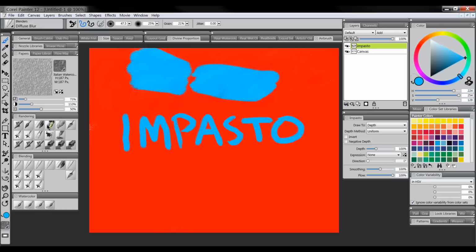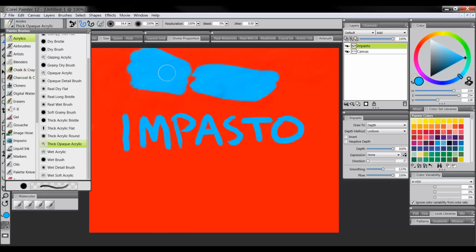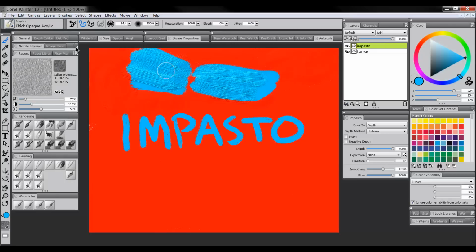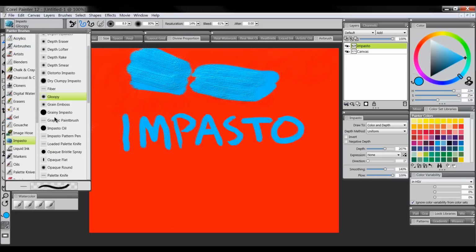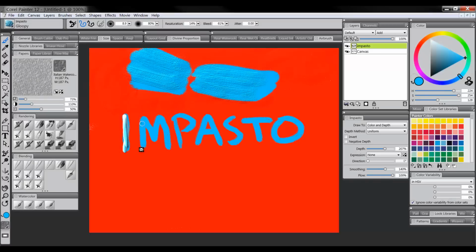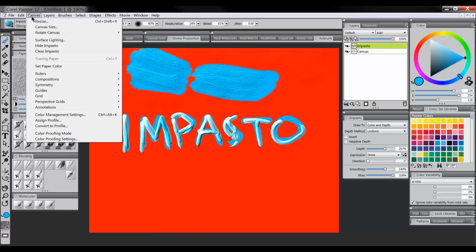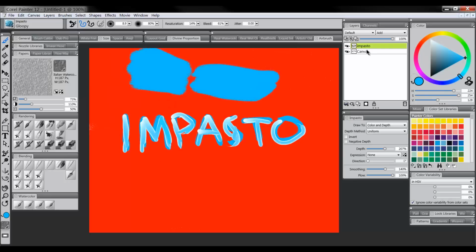So again, if I wanted to make some impasto, I can use this acrylics brush, or I can use the impasto brushes. We could try this gloopy one here and add some gloopy impasto. You can see this impasto is on its own layer. And if we want to clear it, we go to canvas, clear impasto. Now, there's still some of this color that we added here. It didn't clear that. So you could also just delete the layer.